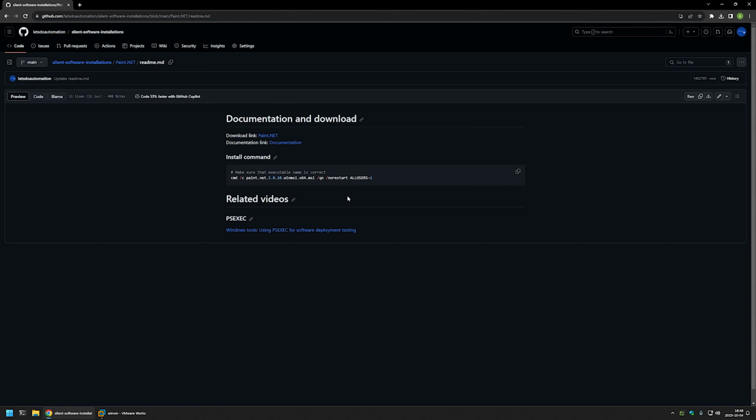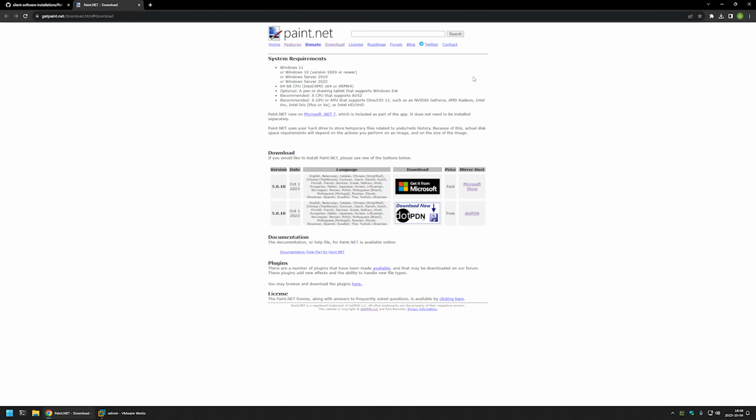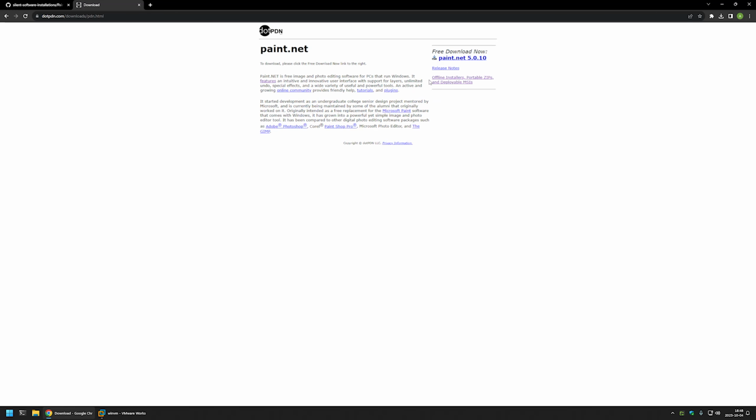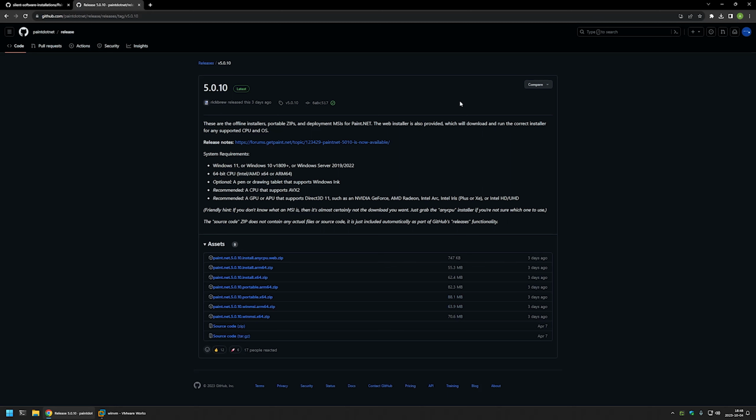And now I will begin this video by downloading PaintNet executable installation files, and for that I will use this link that I have here. That brings me to the PaintNet download page. Now I will click on download now. Then I will click on the download installers right here. And it brings us to the GitHub page for PaintNet.